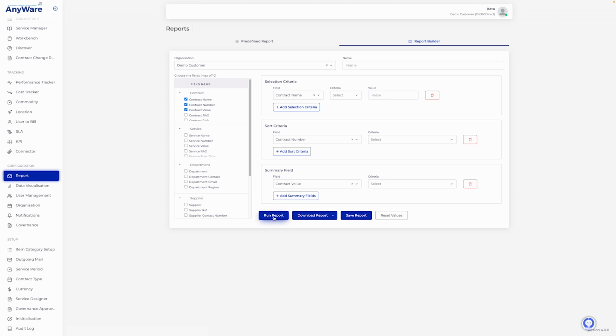I can run this report, I can save the report, and I can download the report as well. We have the option to save or download as PDF or CSV. If I want to reset the whole thing, I can click reset value, and that will reset the values, so you can restart again.